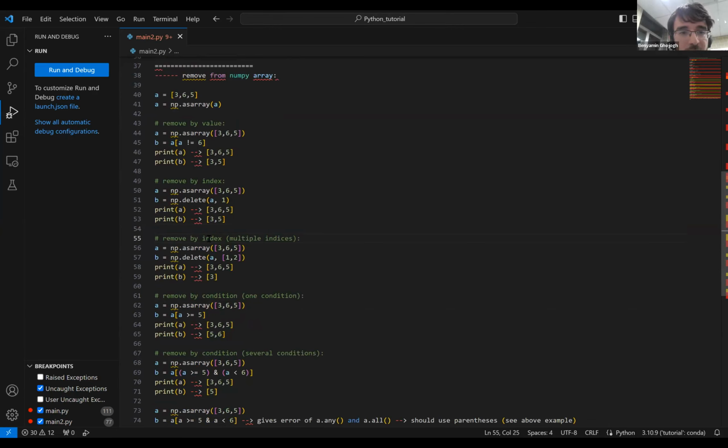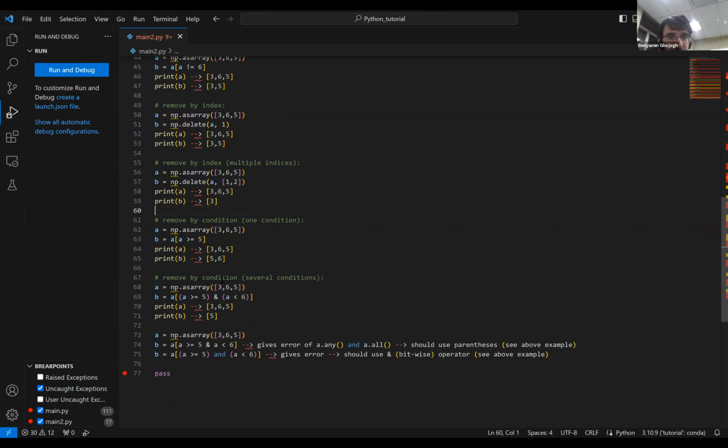We can remove by index for multiple indices like this, np.delete A and the list of the indices to remove, but it doesn't change in place. Remove by condition, if we have one condition, then we can say A for A greater than or equal to 5. Again, it's not in place. If we have several conditions, then we need to do this. For example, A where A is greater than or equal to 5 and A is less than 6.